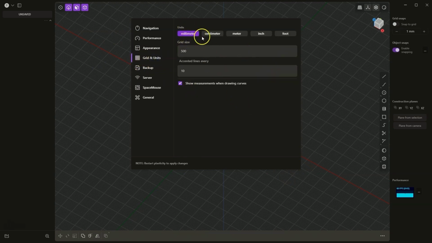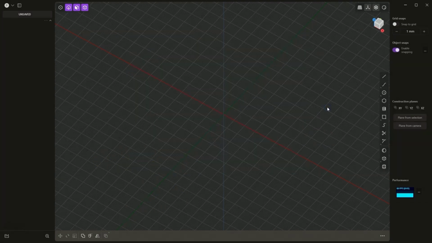I choose millimeters. Here we specify the grid size. I entered 500 millimeters, as I probably will not design larger elements, and here we determine the distances between these thicker lines. So, the small squares are spaced 1 millimeter apart, while the larger squares are 10 by 10 millimeters in size. This can be useful in some cases. There is also a note that Plasticity needs to be restarted to confirm these changes, so if you made changes, restart Plasticity.